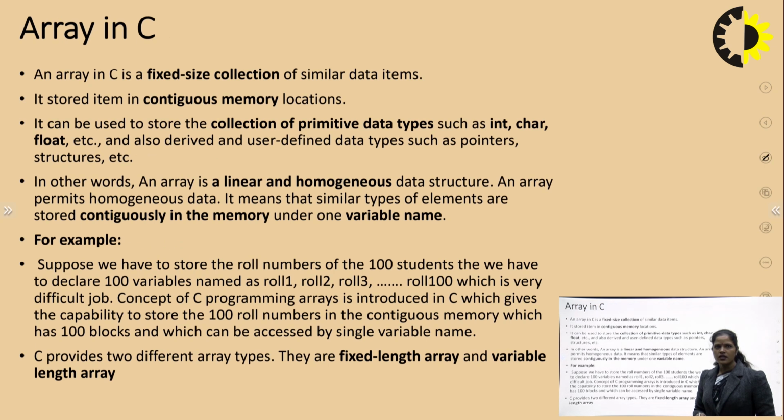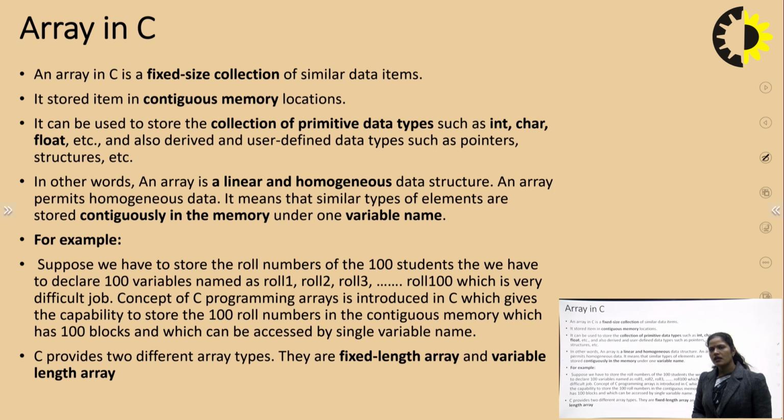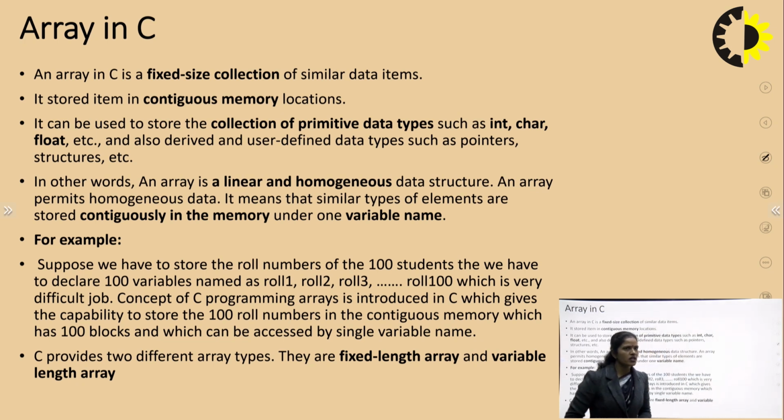So let's start. If I am talking about the concept of array in C language, and in any kind of computer languages, such as C, C++, Java and Python, this concept is most important in all of these languages. So let us come to know the exact meaning of the array. An array is a fixed size collection of elements, or more precisely, a fixed size collection of similar data types.